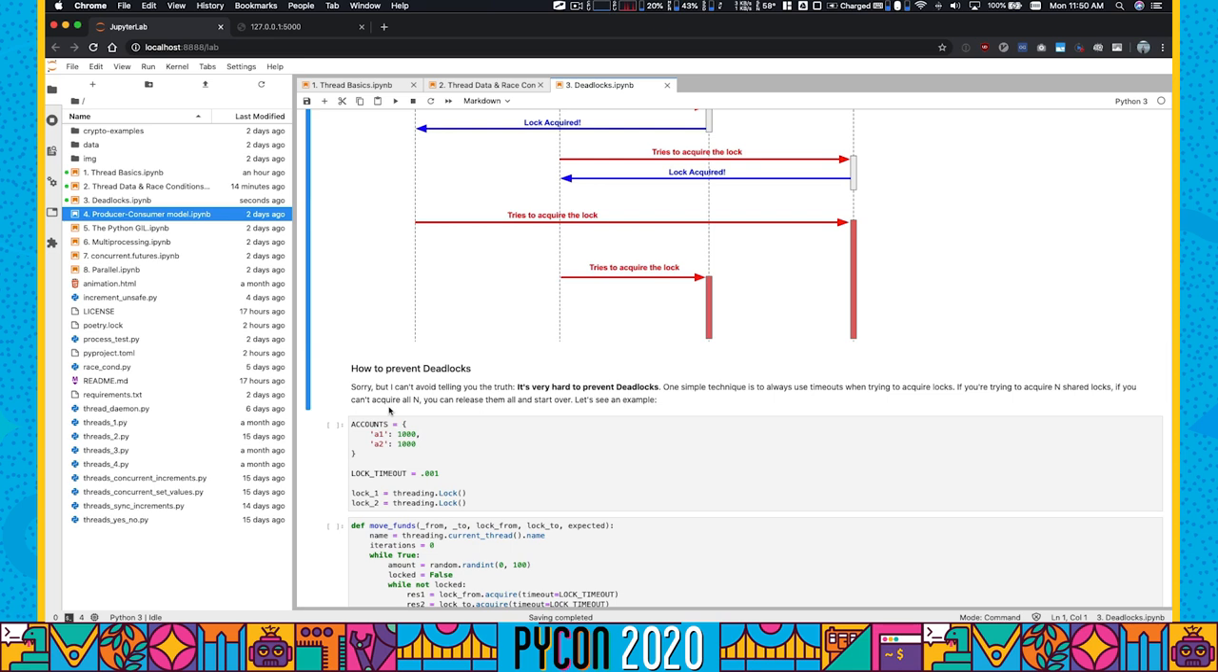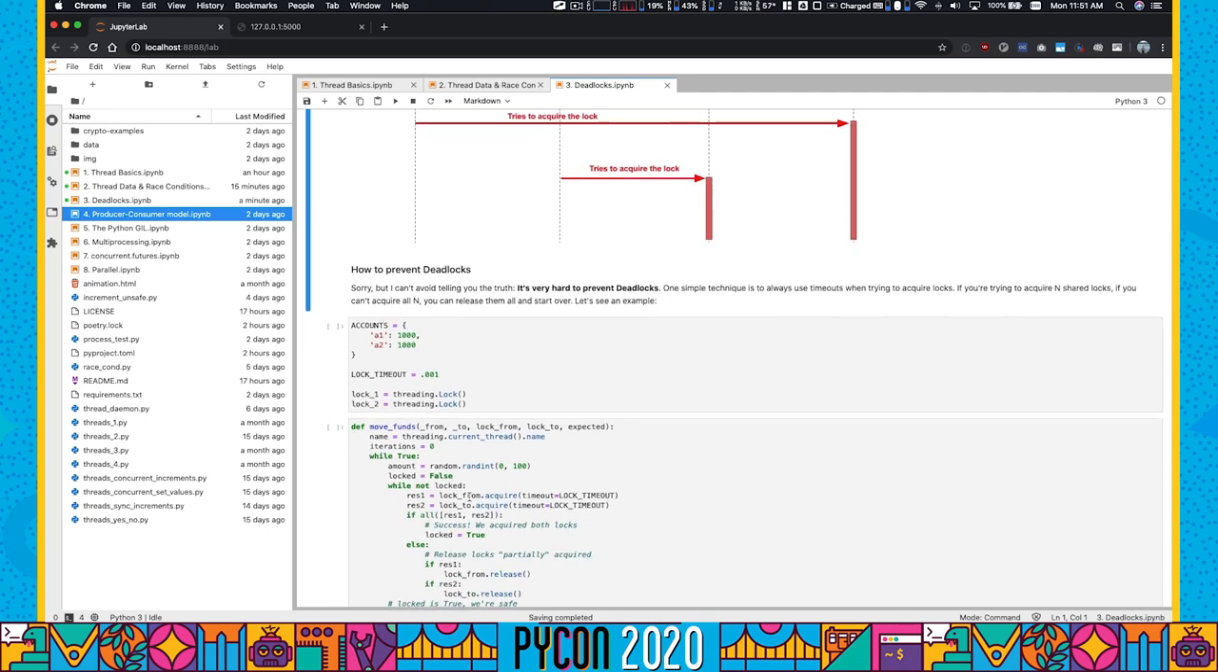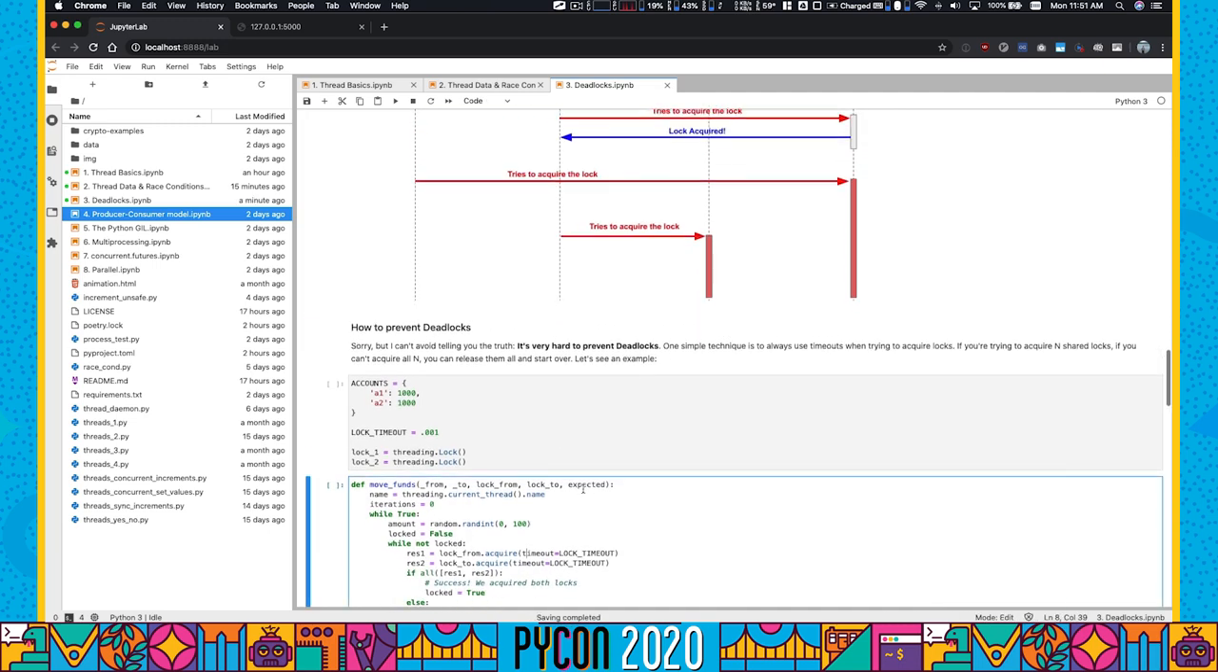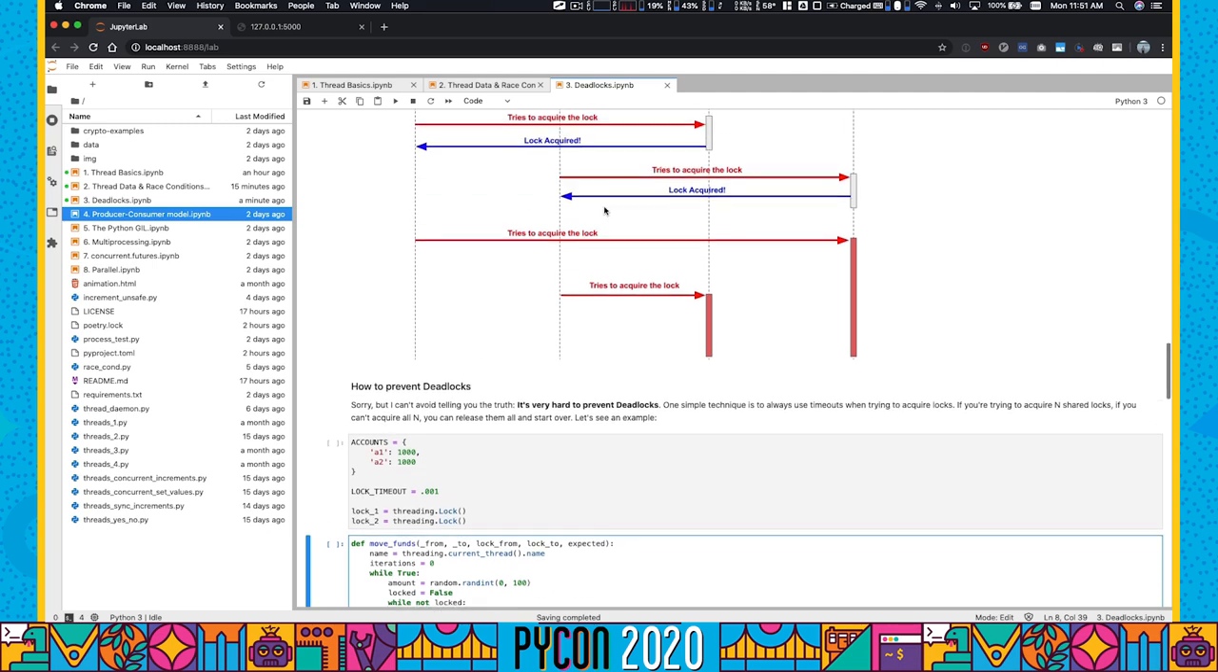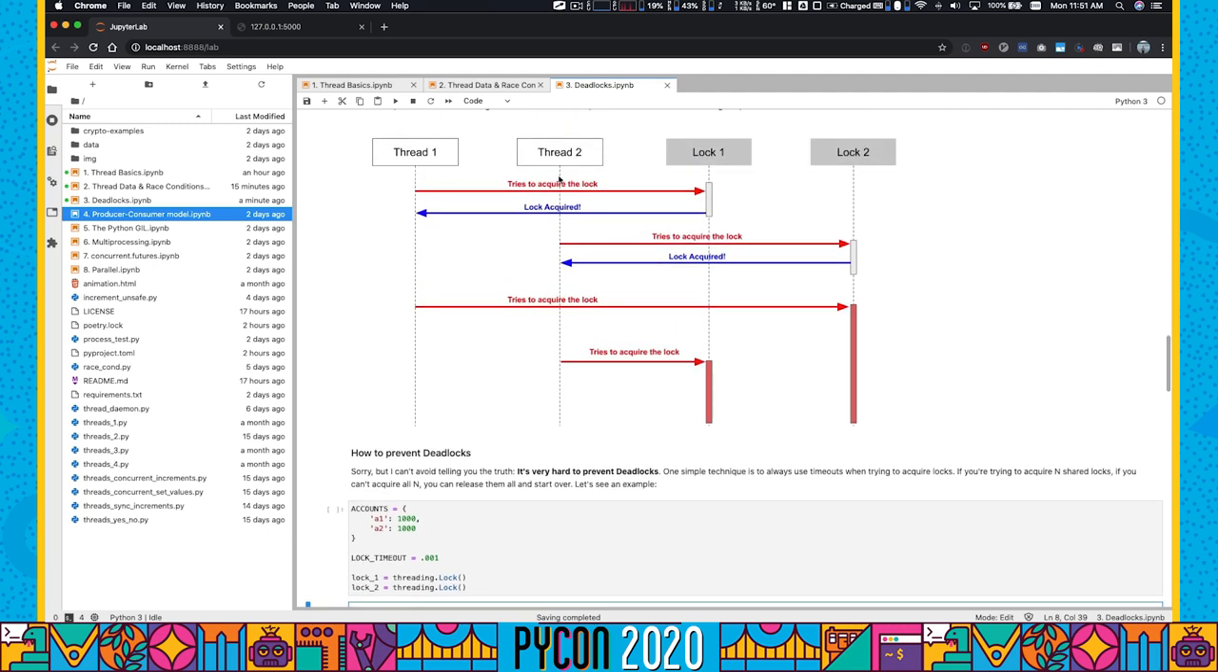And if you need to use locks manually, never lock on something forever. Remember that your acquire method had a timeout. Never lock on something forever. Always give it a chance to clean up, roll everything back, and start over. So in this case, thread one is going to acquire the first lock, thread two is going to acquire the second lock.